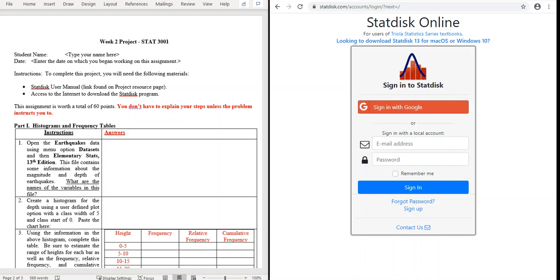Remember that to get to the online version, you type in www.statdisk.com. You'll get to this picture here. Then you need to set up an account at the beginning of the course, so you should have something you can put in there. I'll put my email address in and my password, and I'll sign in to Statdisk.